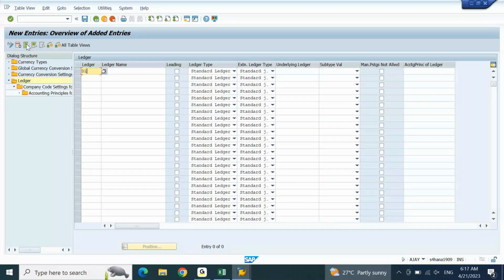Okay, so I'll put D1. I'll say DEGR, non-leading ledger. Enter. For a non-leading ledger, nothing else is needed. You just put the ledger code and description. This is not a leading ledger. I'm not ticking this. If you tick, this becomes leading. If you don't tick, this becomes non-leading. And the ledger type is predefined standard.